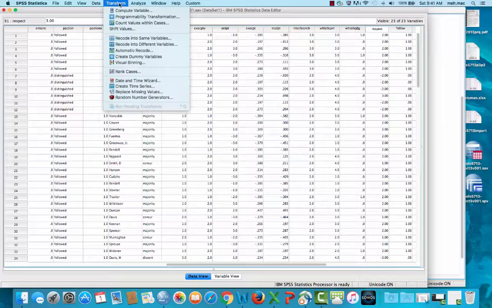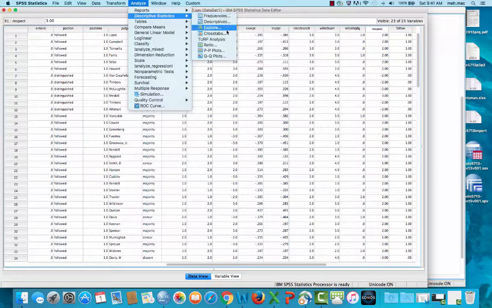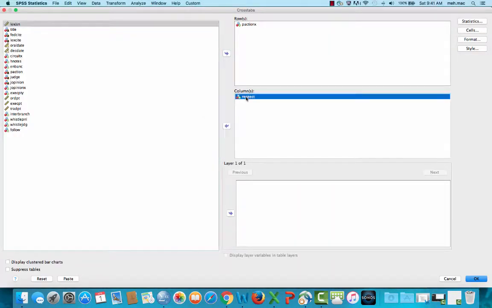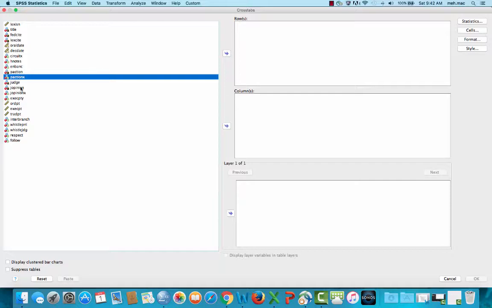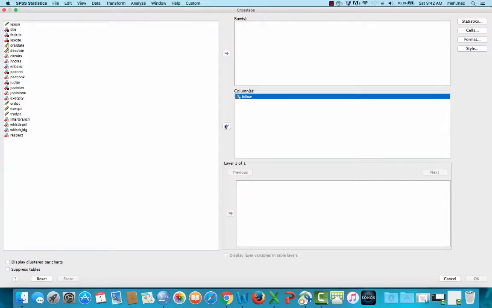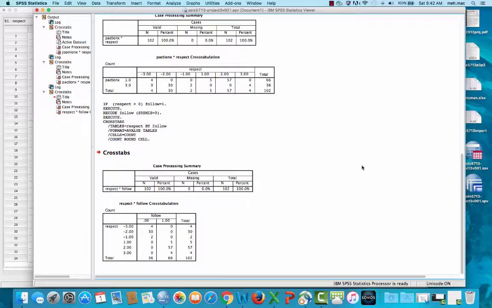I'm going to do one final check for this. I'm going to analyze, descriptive statistics, crosstabs. And instead of respect, I'm going to put my new variable follow in the columns, and I'm going to do respect in the rows, and then click OK to double check. And lo and behold, I've got negative, negative, negative with no observations over here, and they're all 0. And then I've got 1, 2, 3, and I've got those different observations over there. So I did my dependent variables correctly.